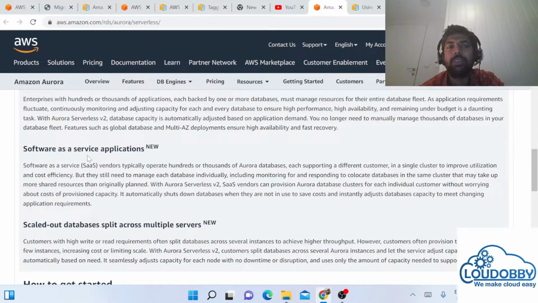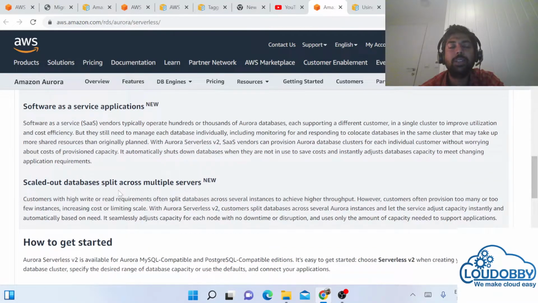And then software as a service application. Right now, many people are building software as a service products. And the software as a service is given to multiple customers. Right? So when you have multiple customers, you need to have multiple database instances. But those things are taken care of by the serverless easily. Scale out databases.